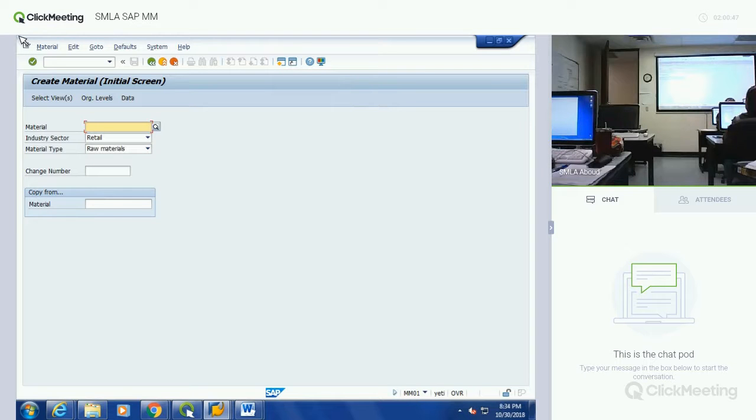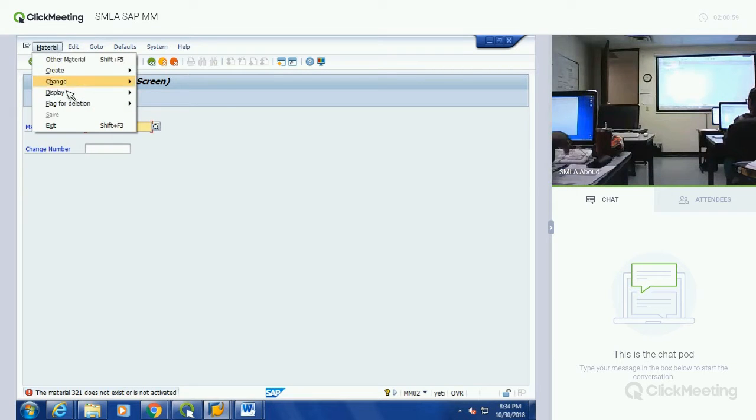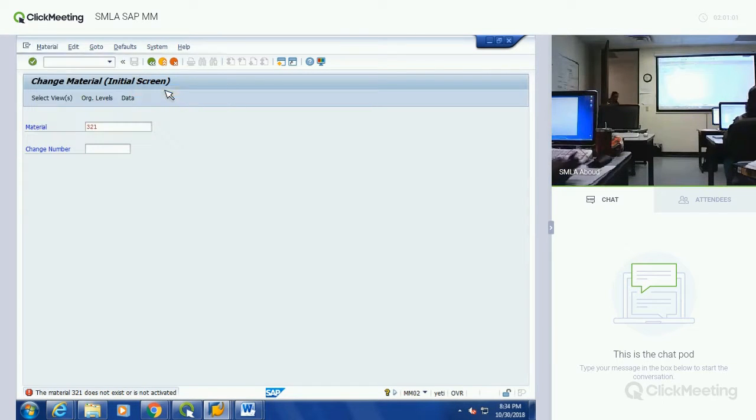Okay? So if I go here and say material, change immediately, this is the material that I just created here. If I hit enter, okay, I say change immediately. Material display. It's not allowing me, maybe because I didn't take it all the way to the end.